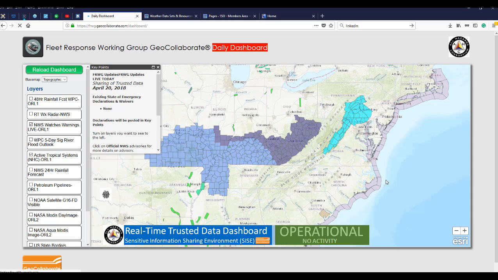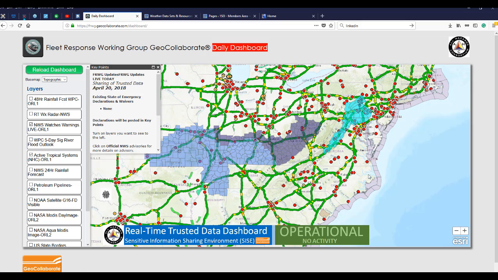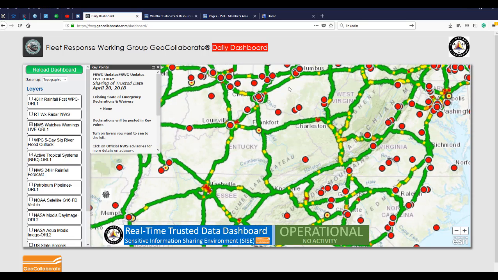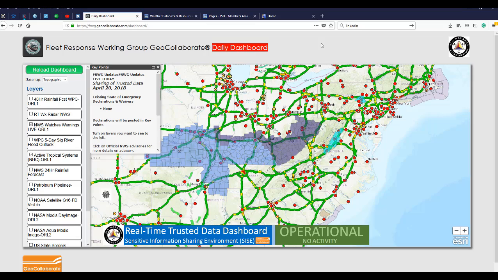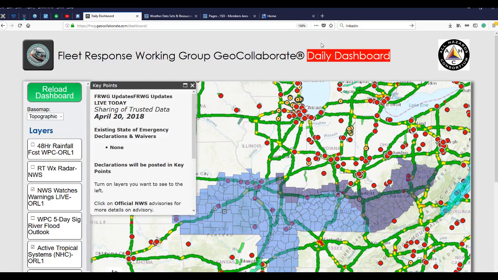The ORL approach that we're taking, we're starting to assign ORL levels to some of the operational data sets that we know are indeed operational. On the left-hand side, Tom's brought up the dashboard, and you can see after the name of the product, starting at the upper left, the 48-hour rainfall forecast from the Weather Prediction Center. That's an ORL1 because they update that several times a day with their products. You'll see that in the labeling on the left-hand side.